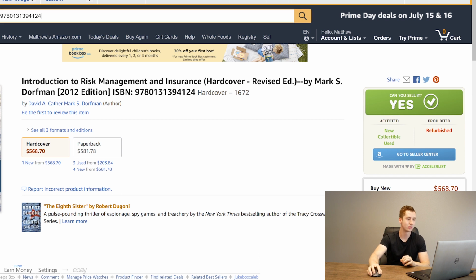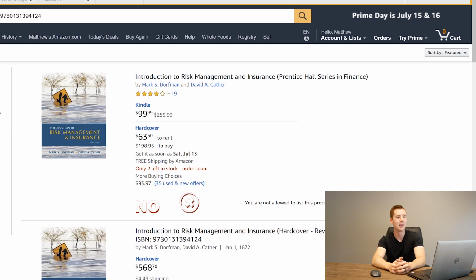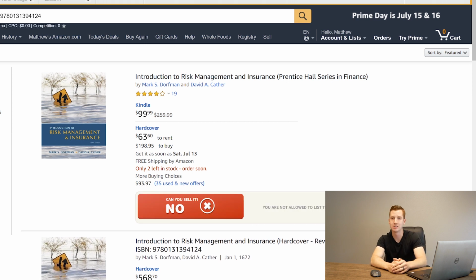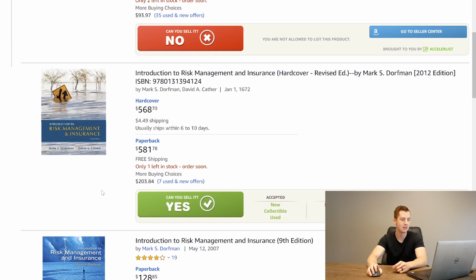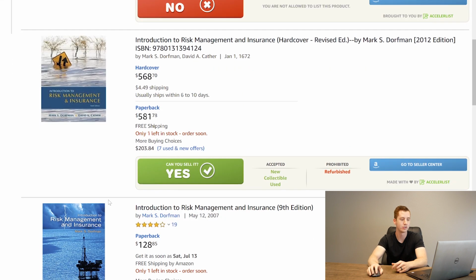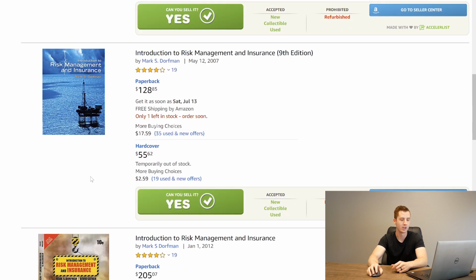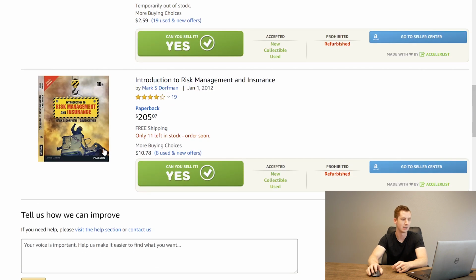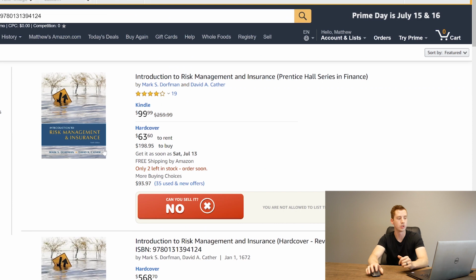Another cool thing this extension does, if you just enter an ISBN into the search box at the top, it will show you right on the page itself, and it loads all the different offers, if you're restricted or not. See, this first copy right here, I am restricted in. The second copy right here, I am not restricted in. And then, of course, if other things pop up, yes, I can sell that one, yes, I can sell that one. And so you can scroll through different books right there and see if you're approved or not.